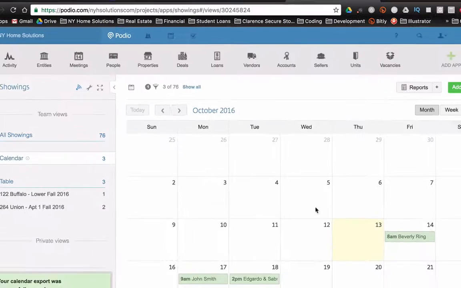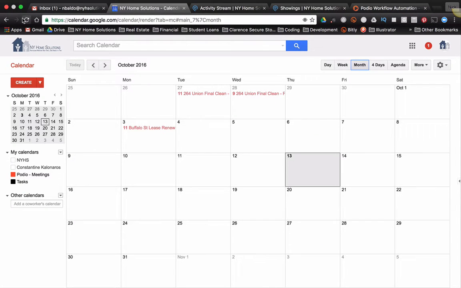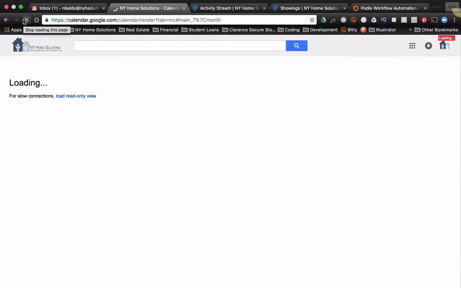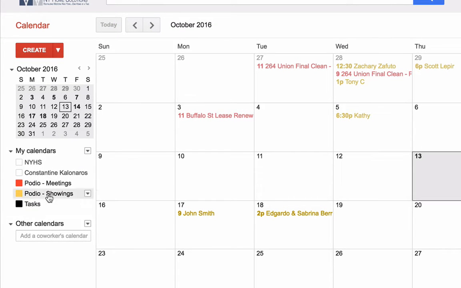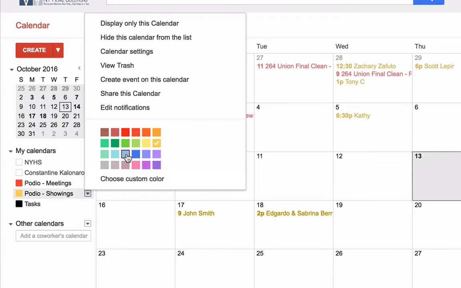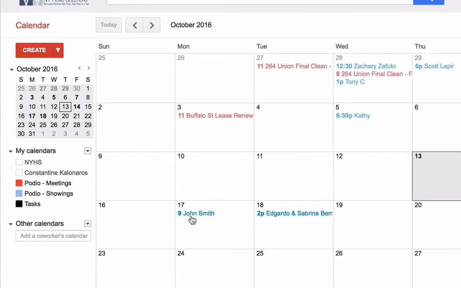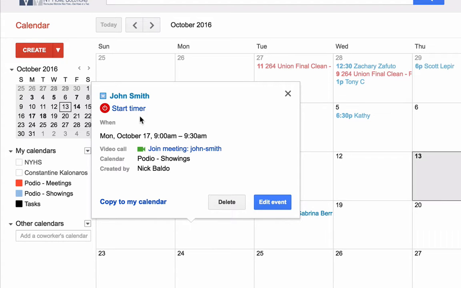It's all done. So now if I go back to my Gmail and refresh, the calendar is added. So over here you see it shows Podio showings. You can change the color if you want, doesn't really matter. And it shows up here. So John Smith shows up. That's pretty neat. So it's all right there, and that's what I love, okay?